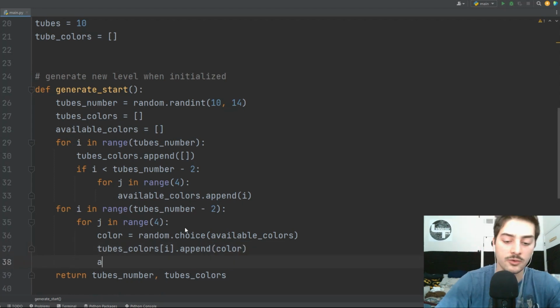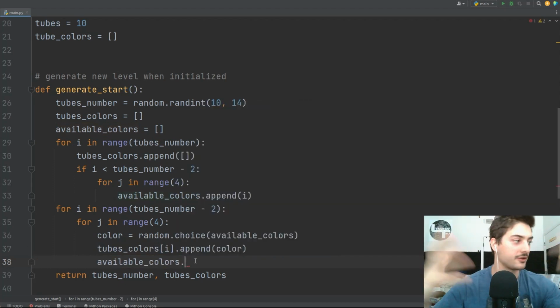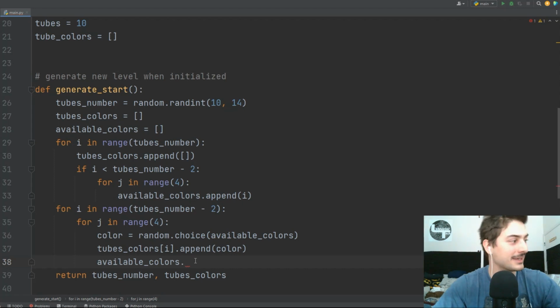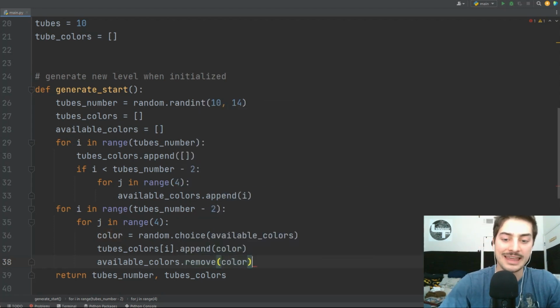But then we also need to remove it from our list so we don't end up with more than 4 of any one color, otherwise it would be impossible to sort the game. So then we'll do dot remove that color from our available colors list.